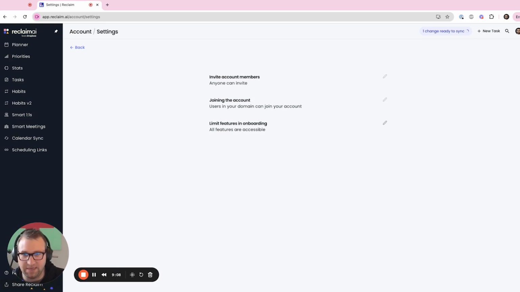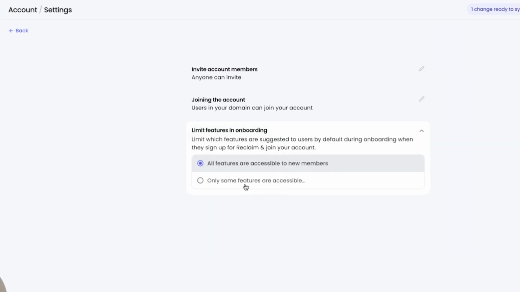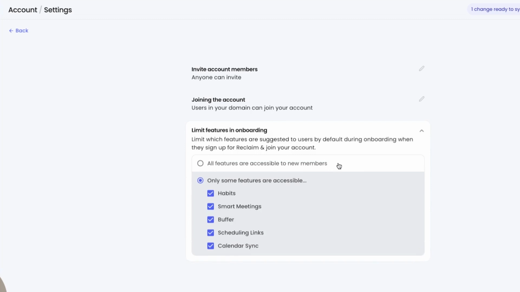So in addition to habit templates and scheduling hours, which you can now set at your account level, the other thing you can now do is decide which features you want people to be able to set up by default during the onboarding. Some teams really want people to only focus on things like, maybe they just want people setting up habits and scheduling links in the beginning, or maybe they just want people to focus on smart meetings and calendar sync, right?